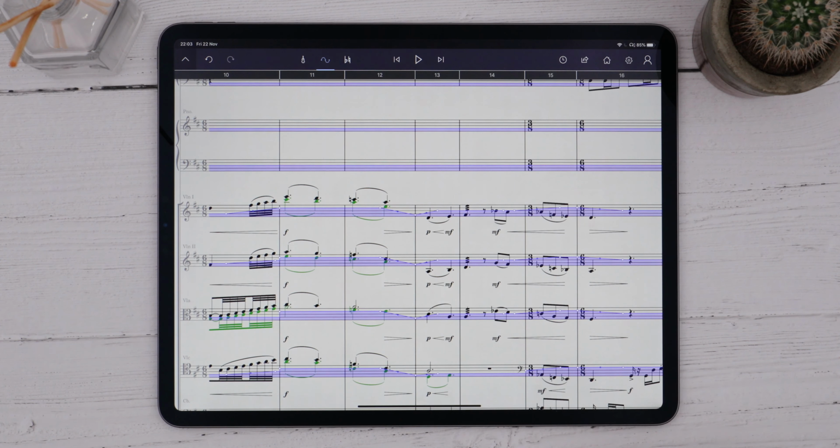As I'm sure you can see, StaffPad's playback engine is immensely powerful, yet very easy to use. You can get professional mock-ups from your scores that sound great and require no extra effort from you. It's a dream come true for a lot of composers.